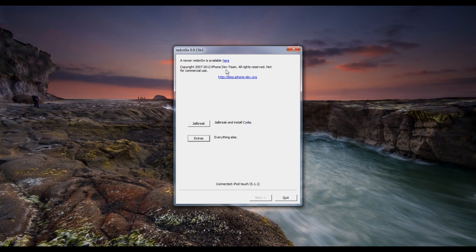So basically, Red Snow recently updated to 0.9.15 Beta 1, which allows you to downgrade without your SHSH blobs saved on your computer. You have to make sure that you jailbroke your iOS 5.1.1 before, which means that when you were back in iOS 5.1.1, you had Cydia on it. Cydia basically just automatically saved your SHSH blobs. So you have to make sure that you were jailbroken on iOS 5.1.1.